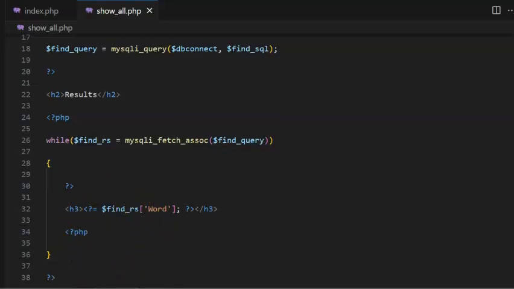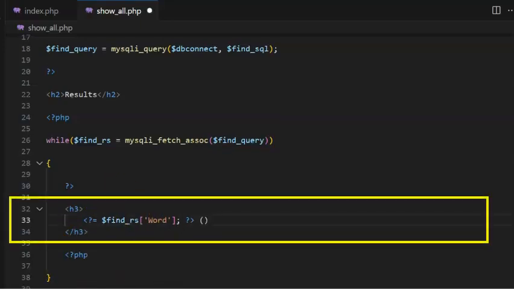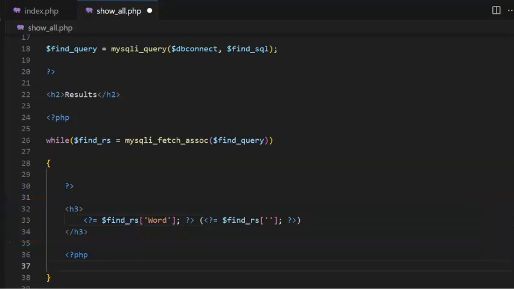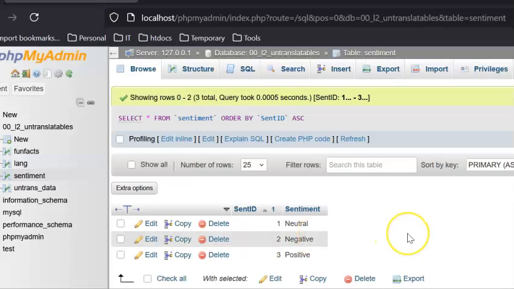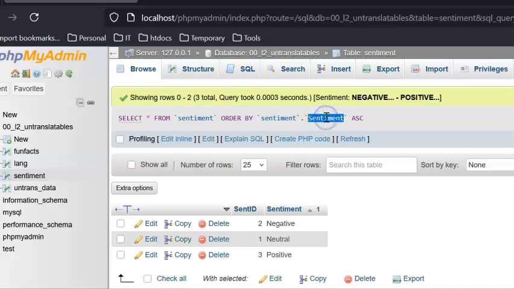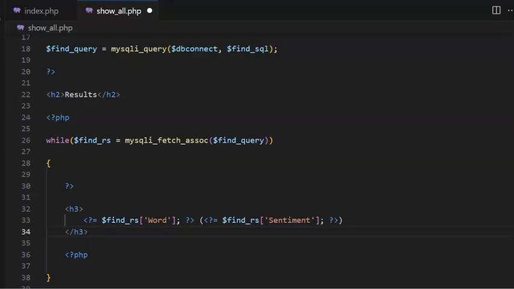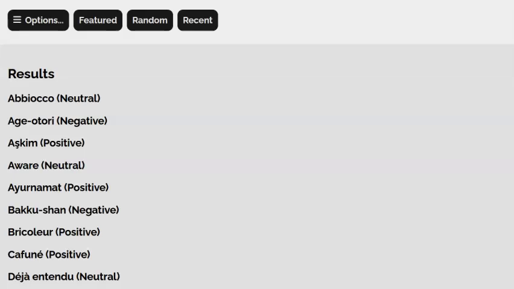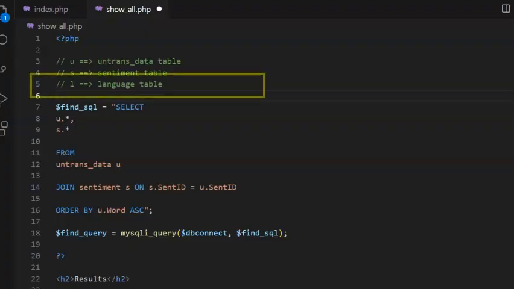And when we're echoing out our word, in brackets next to the word, we can set up another bracket that's going to this time echo out the sentiment. As always, to retrieve the column name, we go into our sentiment table, click on the column name, copy it, paste it in. And now when we reload the page, we can confirm that our word and our sentiment have been successfully joined. We also need to join our language table to our untrans table.